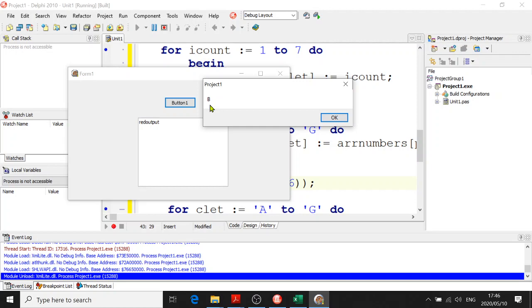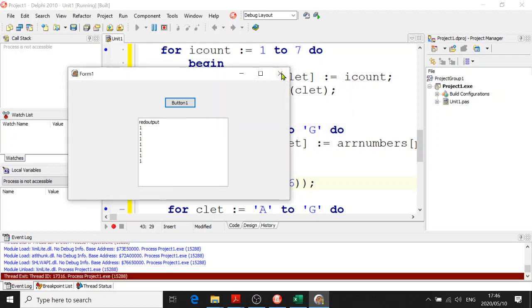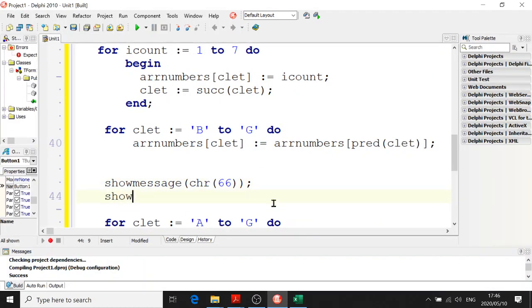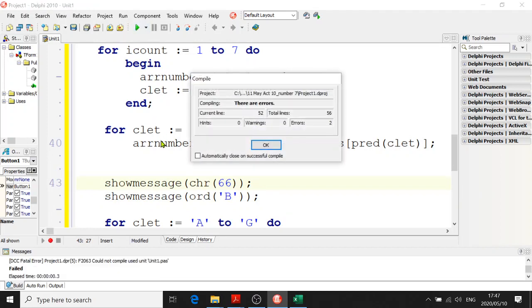What's the opposite of Chr? It's Ord. So we can do that. And if you want to see what Ord is, Ord of the character B, as we have discovered, is 66. So these are the two functions that are opposite each other. You need to be aware of those. Those are very useful. Sometimes you need them. Getting a character and getting its ordinal value, its ASCII value, in other words, what the processor sees it as.